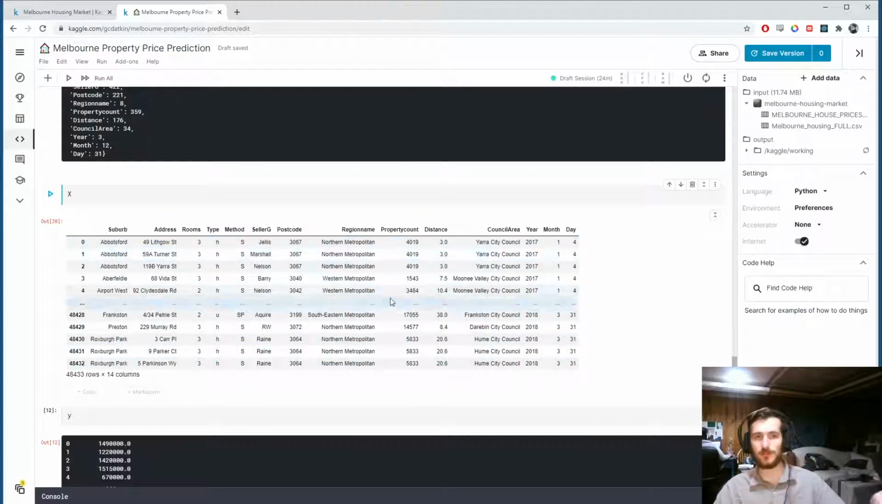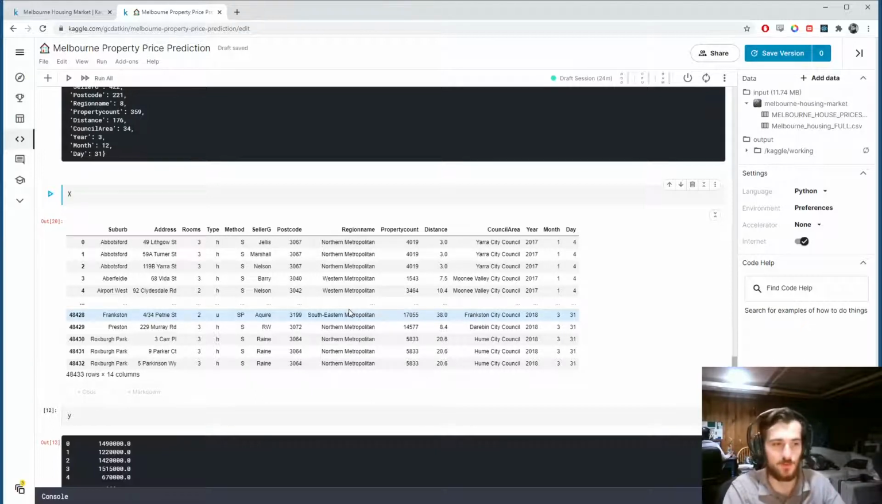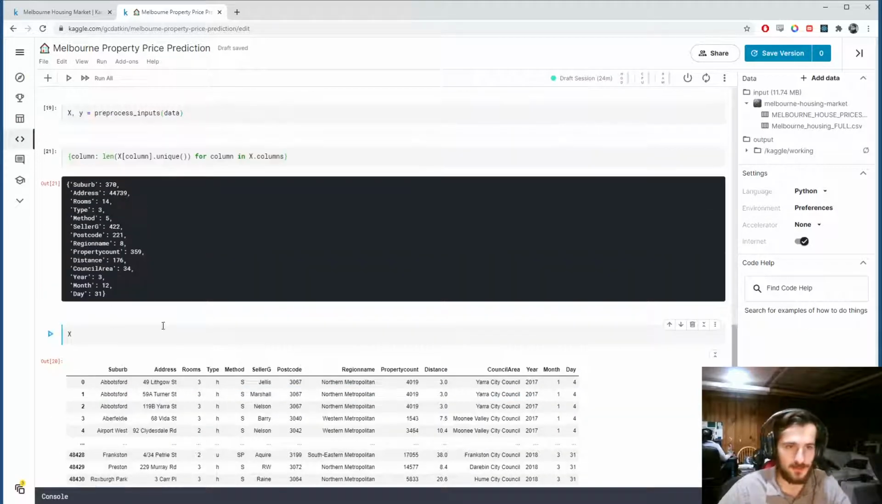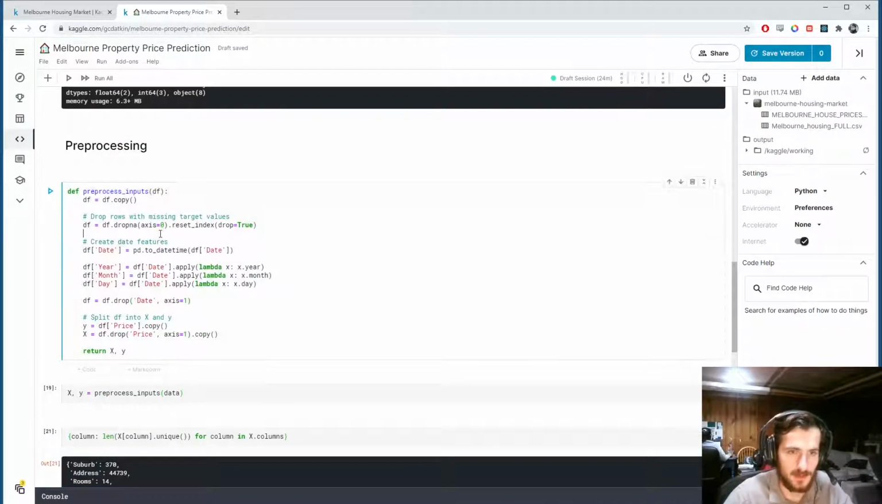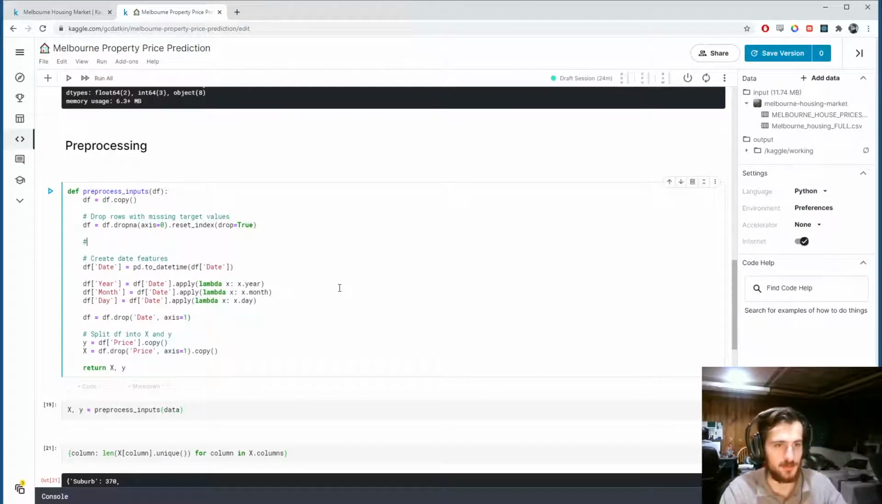So we have no ordinal features. Ordinal features are features with more than 2 unique values, but they have some sort of ordering between their values. There are no such features here. These are all nominal, and that would apply to suburb, address, type, method, seller G, postcode, region name, and council area. So that was a bit of a mouthful, but let's go and grab all this. And what we're going to do is one-hot encode the nominal features.